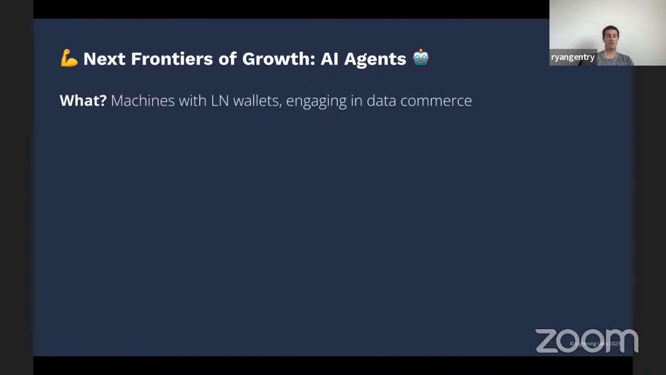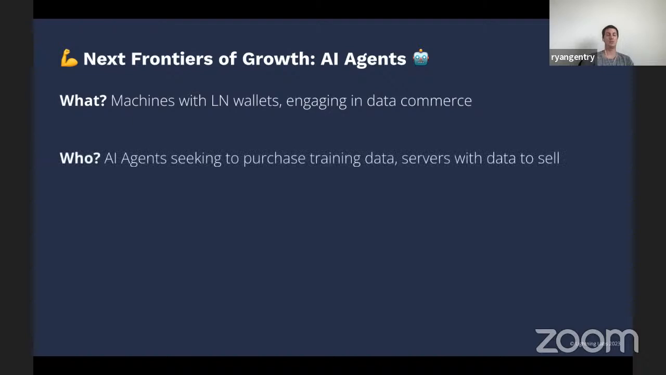So, what do we expect to see? We expect to see machines with Lightning wallets engaging in data commerce, right? AI agents paying AI agents, whether it's agents purchasing training data, or servers with data to sell to these agents. I think there's a ton of this new market of AI inferencing that is super exciting and super ripe for new experimentation. And so when do we expect this to happen? Today, right? This is all possible today. We already have people building in this world now.